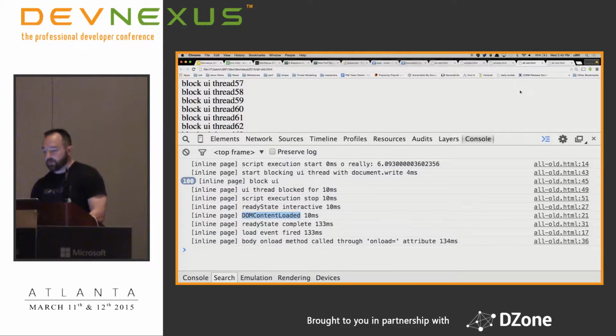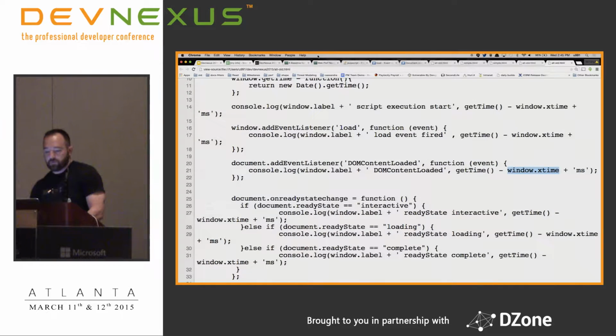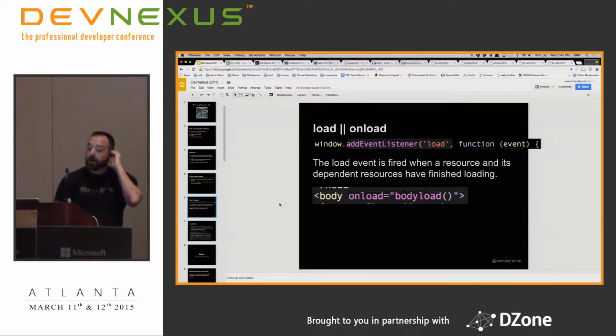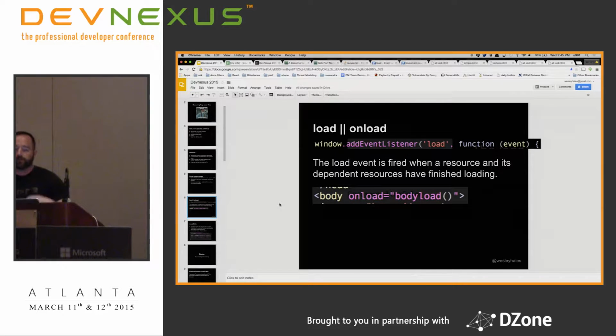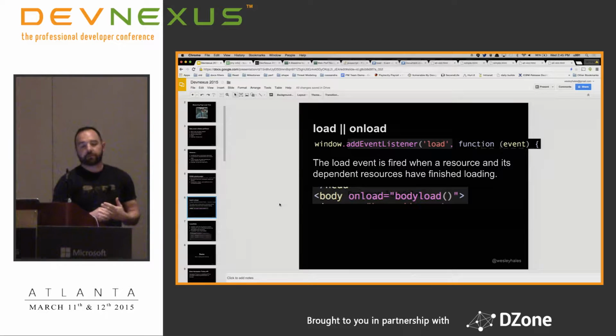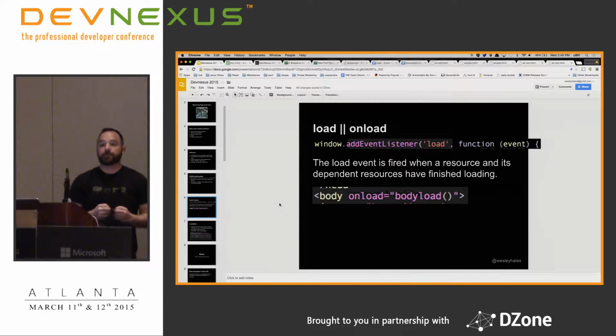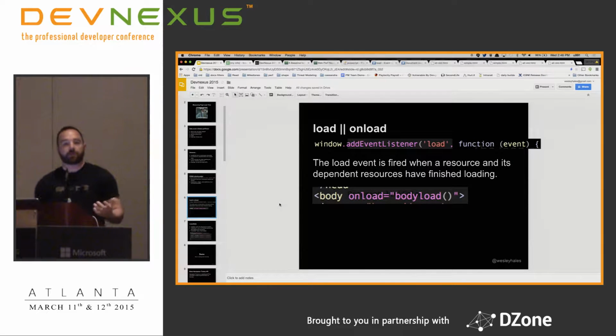All right, next we'll look at the load event. Body onload is leveraged by many JavaScript frameworks and developers, and jQuery, and there's a lot of controversy around it. We've borne the brunt of onload for many, many years. There are two ways to get the load event to fire, and there are probably more. It's fired when a resource and its dependent resources have finished loading. So this was the most accurate portrayal we could get of the page being fully loaded.